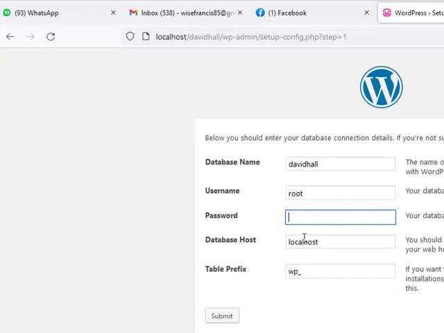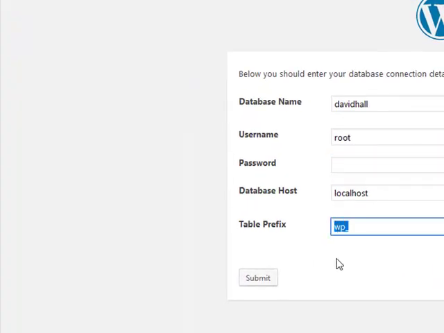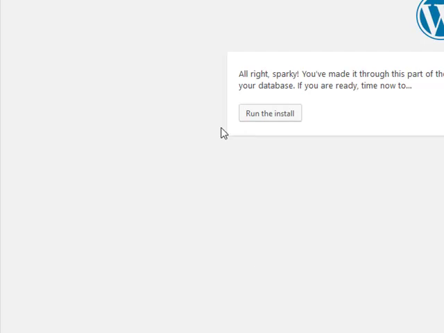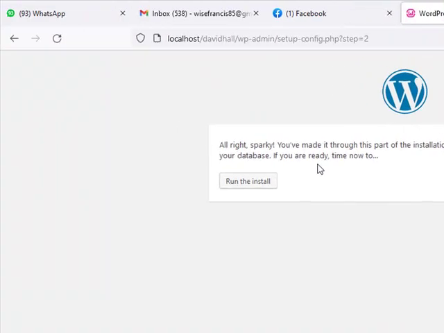Then the database host is localhost because we are designing locally. Then the table prefix is wp underscore. What this means is that all the tables that will be created in this database will have wp underscore on them. Then submit. All right, you've made it through this part of the installation. WordPress can now communicate with your database. If you are ready, it's time to run the install.